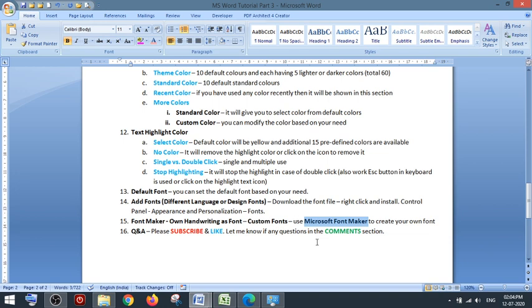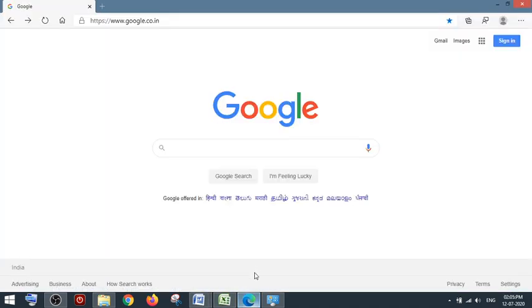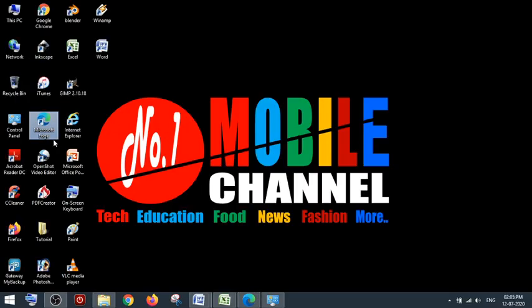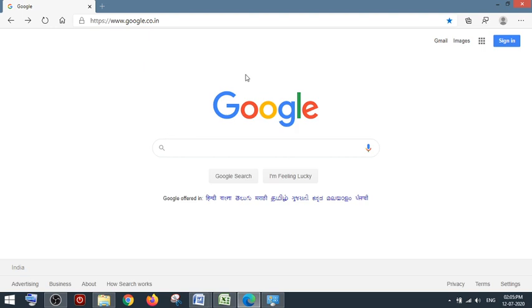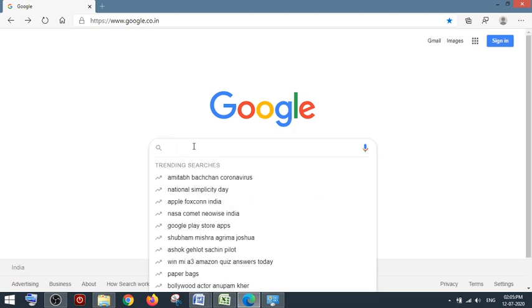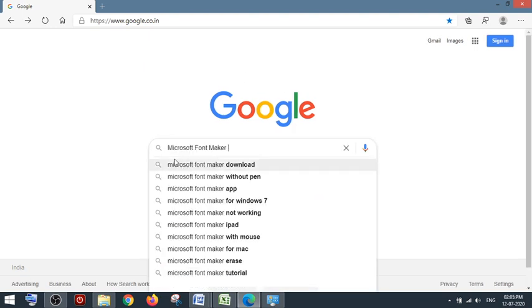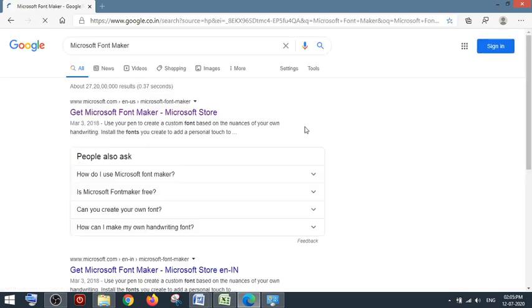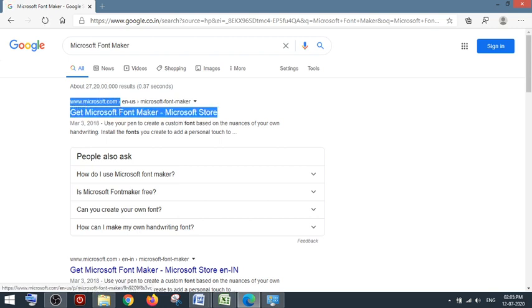I suggest going to the original Microsoft website. This is the new Microsoft Edge. If you want to know about the new Microsoft Edge, let me know. You can use Chrome also. Go to Google and type Microsoft Font Maker. Just click enter. The first option you will get is the Microsoft website. Remember, your website should be Microsoft.com. Don't try any other website. Go to the Microsoft.com website. The first option will be Get Microsoft Font Maker. Click on that.